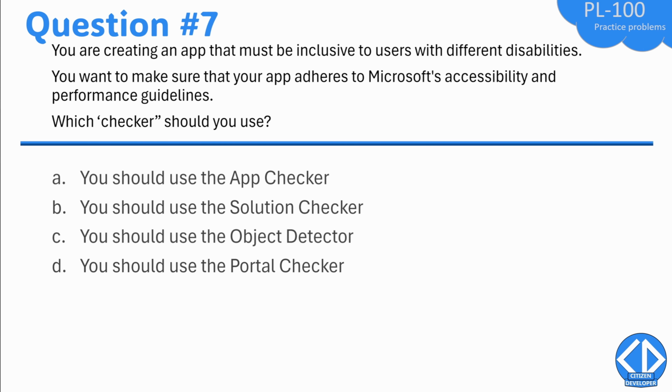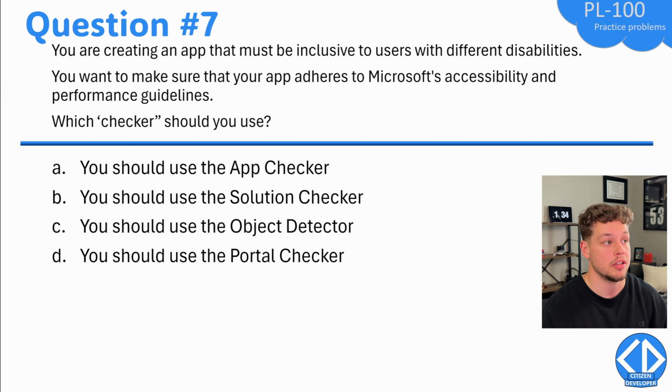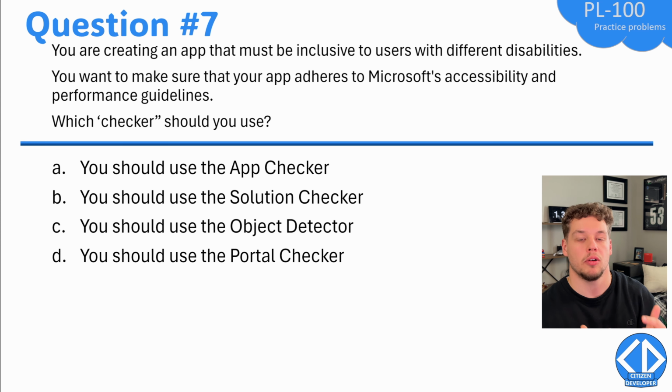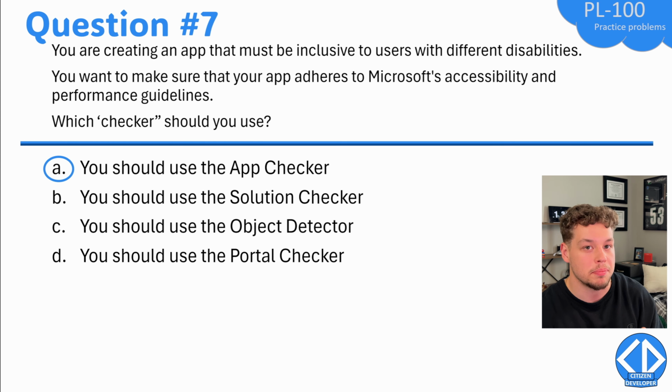So question 7, you're creating an app that must be inclusive to users with different disabilities. You want to make sure that the app adheres to Microsoft's accessibility and performance guidelines. Which checker should you use? Ultimately, you just need to look at this and say, what are we checking? Are we checking the app? Are we checking the solution? Are we checking in a portal? We are checking an app. A solution checker is going to be something different, which you might get asked on your exam, but in this question, it's relating to an app checker, specifically the accessibility section of your app. So this is going to be A.